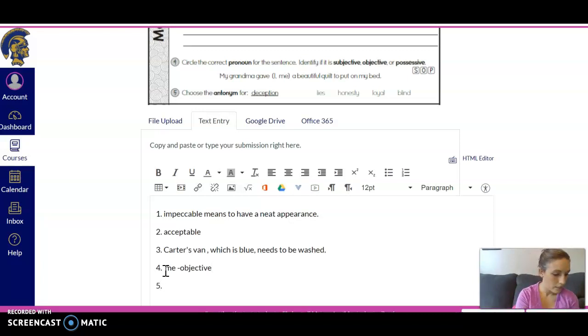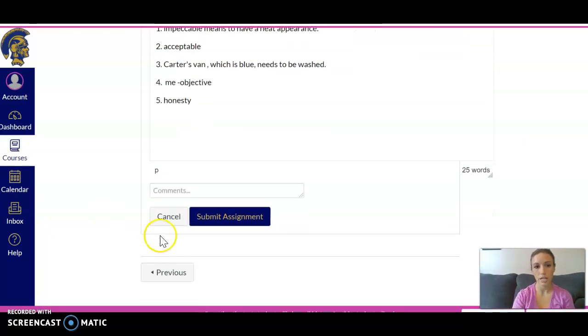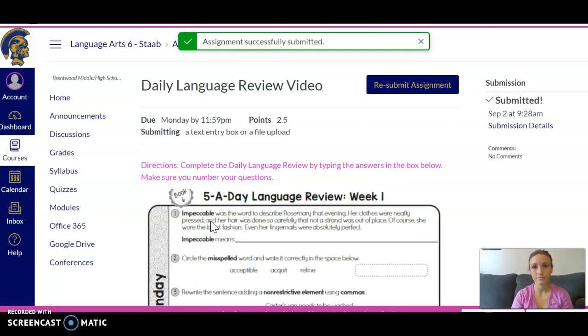And last but not least, you choose an antonym for deception. An antonym is the opposite of the word, okay? Synonym, same; antonym, opposite. So deception means to lie, so the opposite would be honesty. Okay, so you just type in your answers and you click submit, and you've submitted your assignment, and then I will go in and grade.